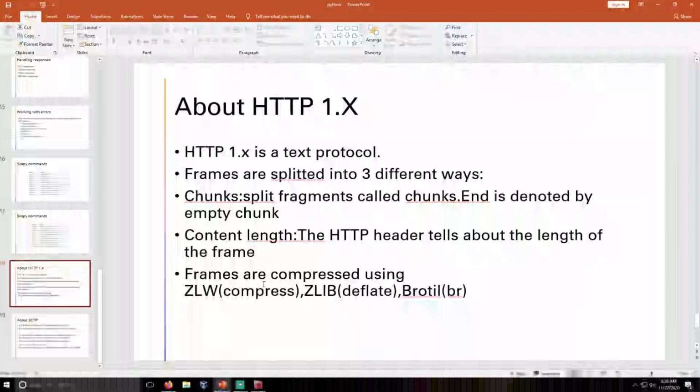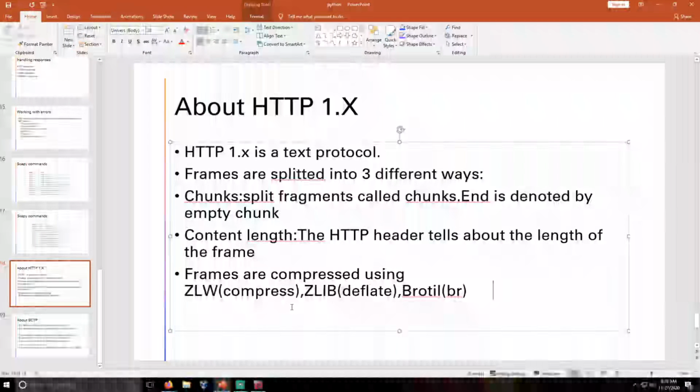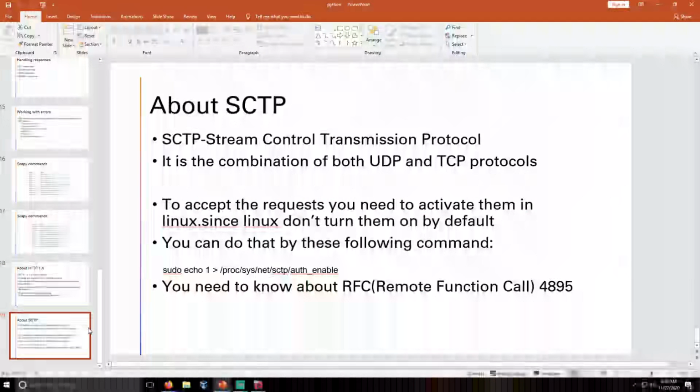And here these frames are compressed using some techniques. One is LZW. If you issue this compress command in the scapy shell, it will compress the frame for you. Then zlib, which means deflate, is another compressing technique, and another one is brotli. So these are the three techniques that we are going to use to compress the frame.